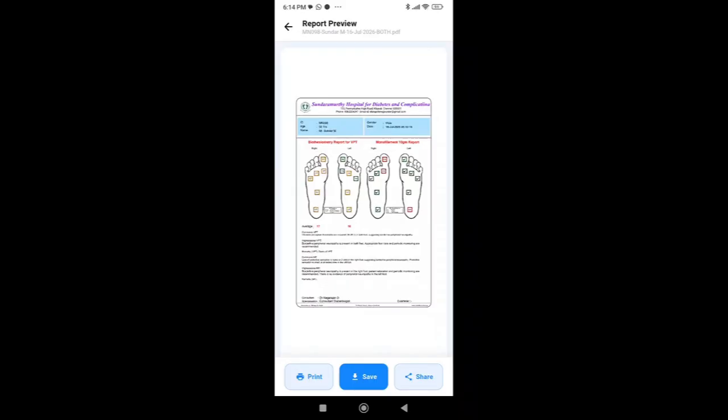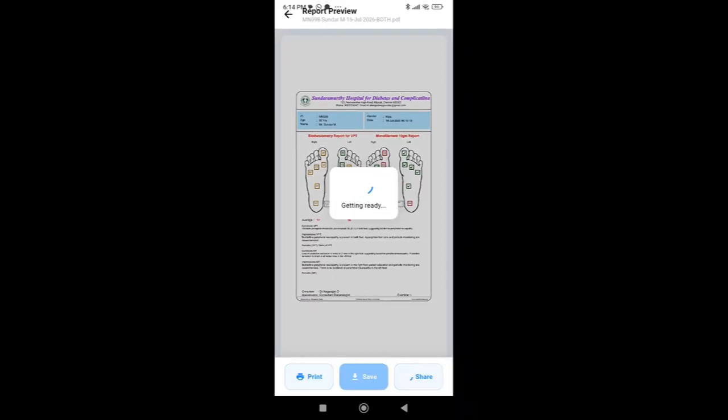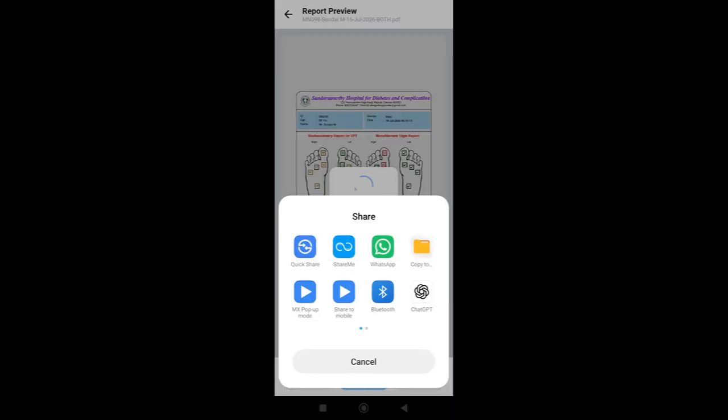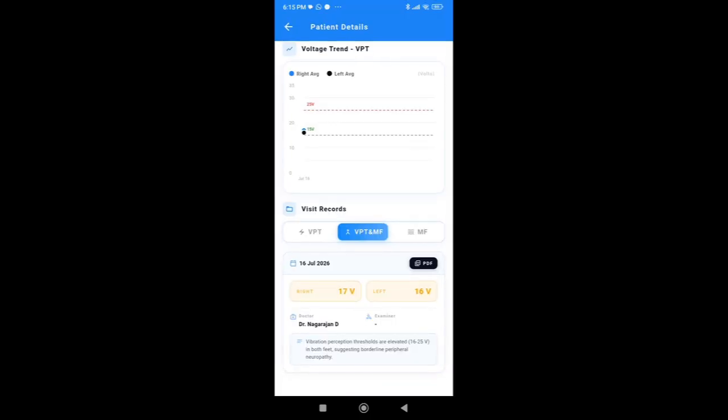Save, you can save the PDF locally in the mobile. Normally we don't recommend it because it will take your space, but the data in numbers is there in the database, so you will not have any problem. Any point of time you can retrieve the data. Okay, share, you can share the report in PDF by WhatsApp, by mail, or wherever you want. Okay, so this completes one recording of VPT and the monofilament.